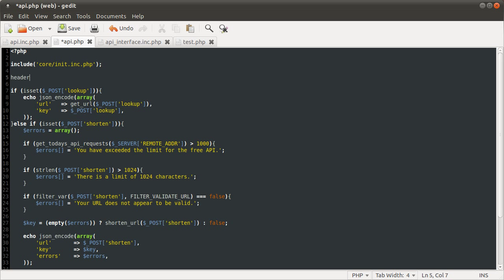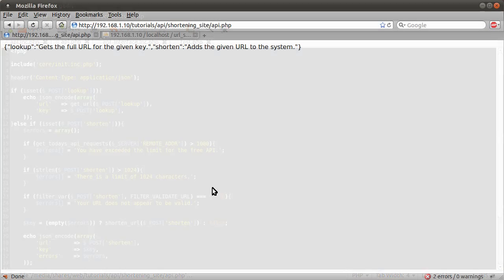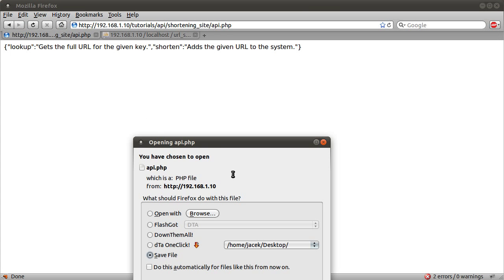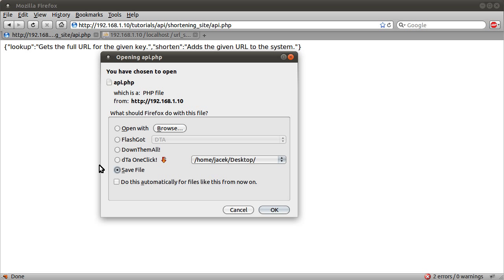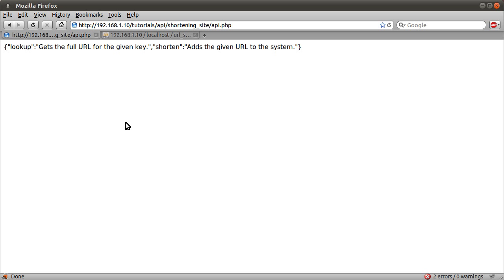And we'll do it just using the header function. And we're just going to send content type application/json, which is the type for JSON strings. I'll reload this now so we get a download, because Firefox doesn't show JSON strings in the browser window, which is why I added that at the end. Okay, so that's it for our API now.